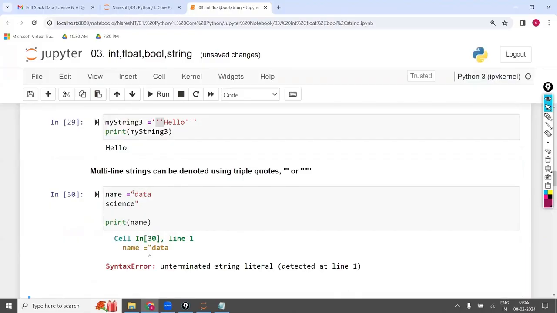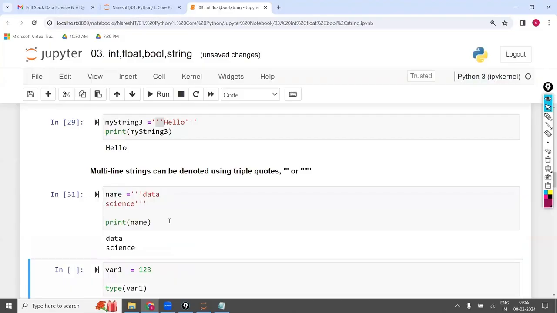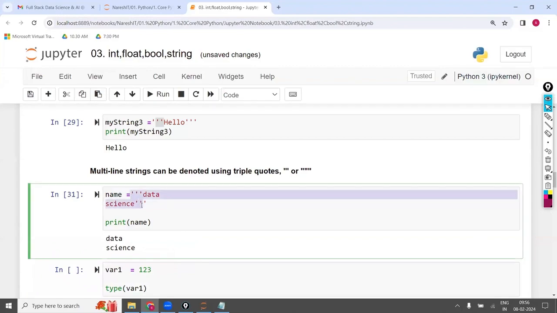When the value is in two lines, when the string is of two lines, then in that case, you have to use the triple quote. Triple single quote. If you are opening with triple single quote, you have to close with the triple single quote like this. Is the point clear? When you are having the multi-line string, the value in multiple lines, in that case, you have to go with like this.